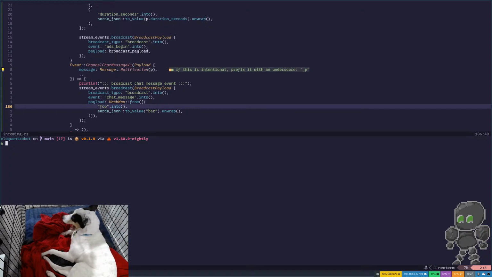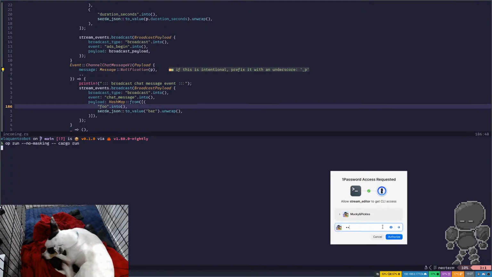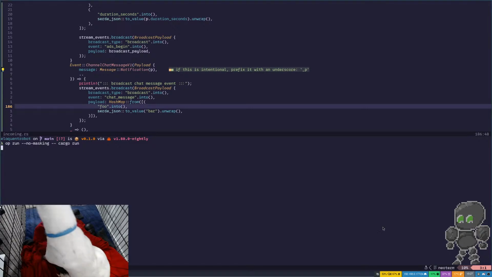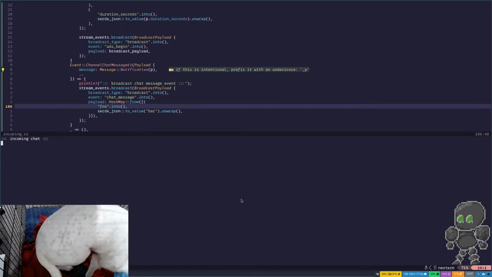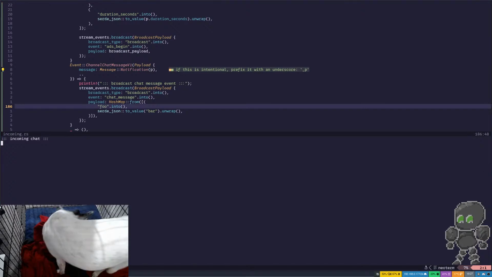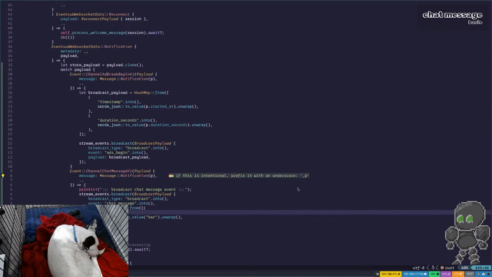So let's go op run and give our password again. Need to find a way around this. Cool. Warnings, warnings, warnings. And chat message. Okay, so still definitely sending, but not receiving. And it's not to do with the fact that we're not sending a payload. All right, well, that was a good thing to test.